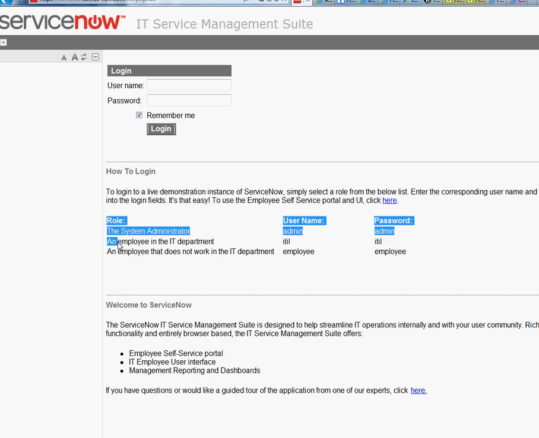What you're going to be signing in as is this right here, the IT department, with ITL as the password. And who are you going to be dealing with? Right here, the employees. So what we're going to do first is log in as an employee.